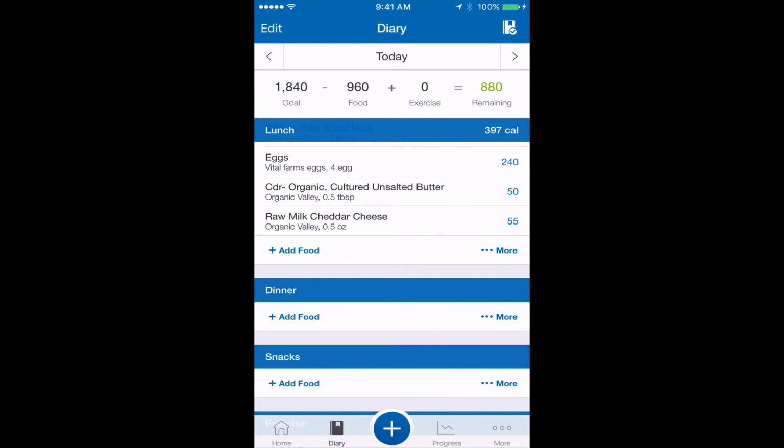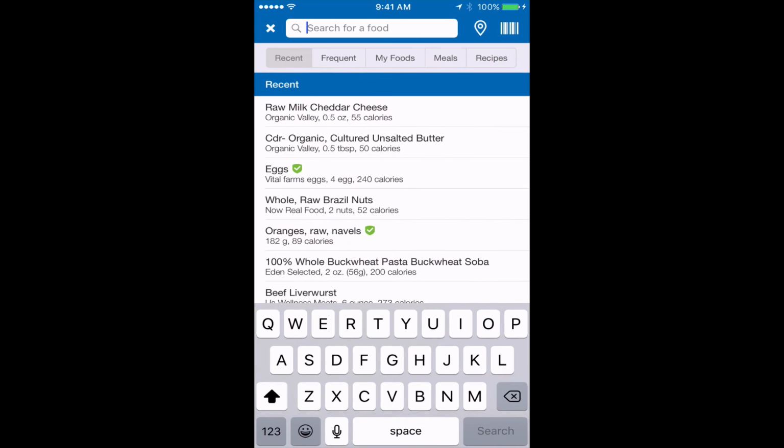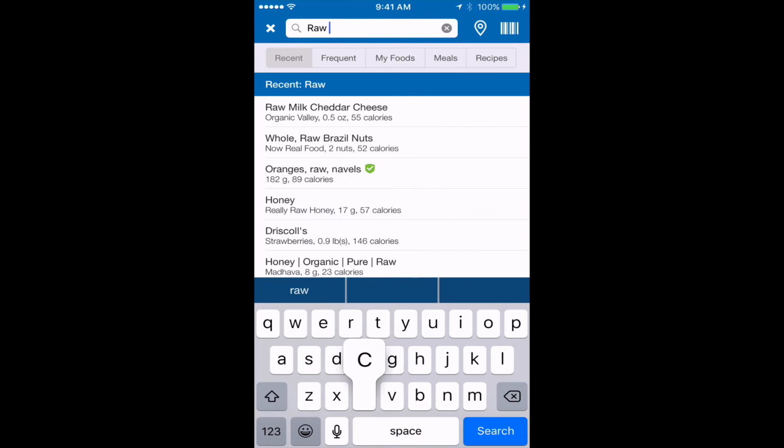Now, supposing that I had something new to eat today. Well, I can just search for, let's say I'm searching for some kind of raw cheese.